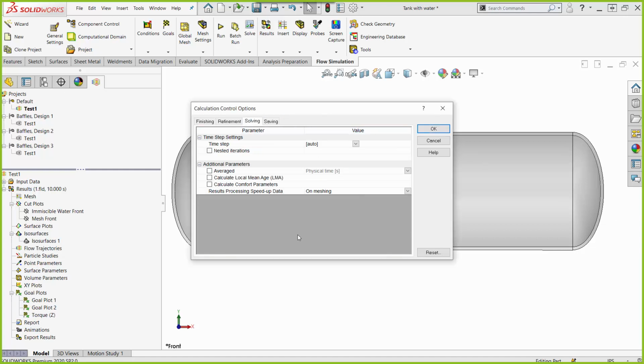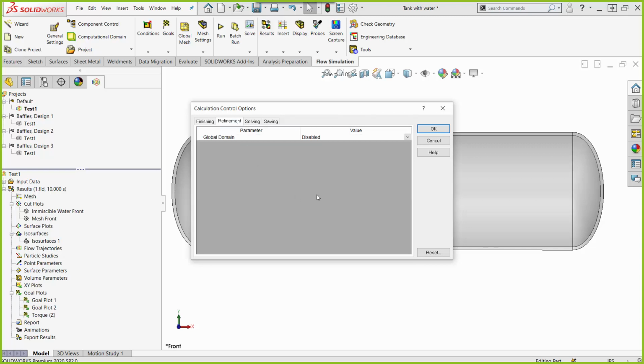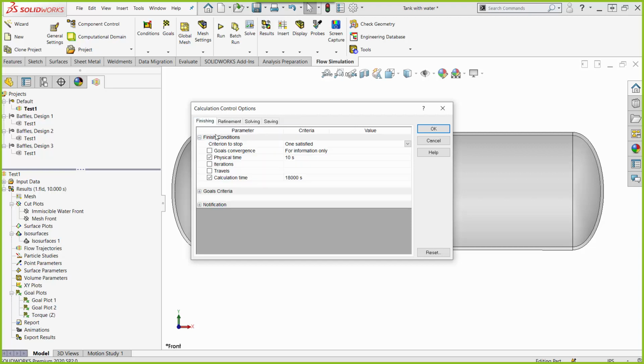So on the solving tab, you'll see I left the time step on auto. That is to keep this the most accurate. If I was troubleshooting or just really quickly trying to push a result out, I would likely make this a manual time step of a larger number, something like 0.01 seconds, potentially. I'm introducing error when I do that, but it helps me get to an answer quicker, so I can make design decisions. I'm not doing any automatic refinement. I don't want to increase my solve time. And on my finishing tab, you can see I have this running for 10 seconds of the tank time.